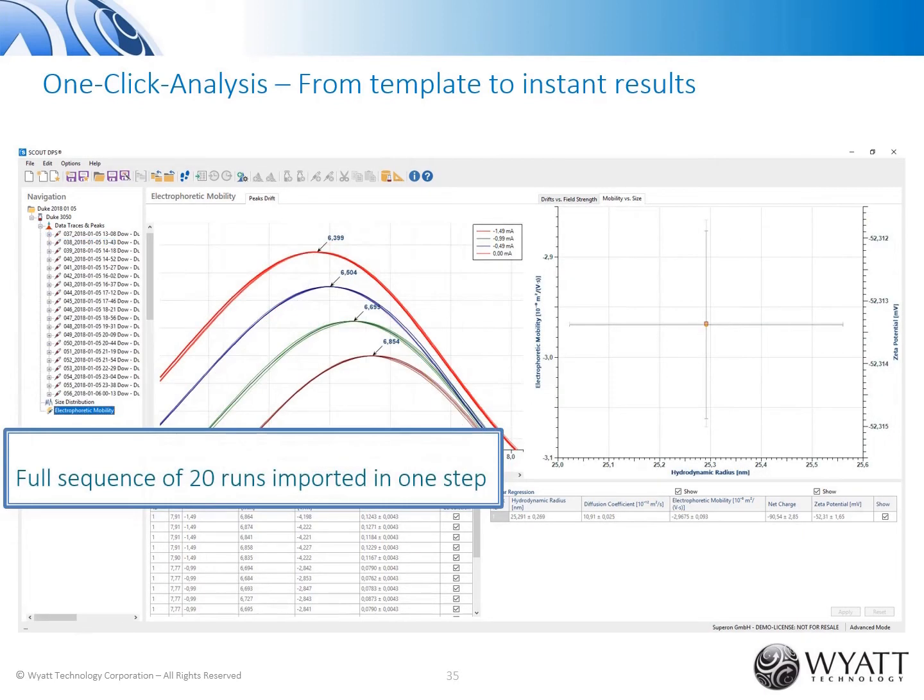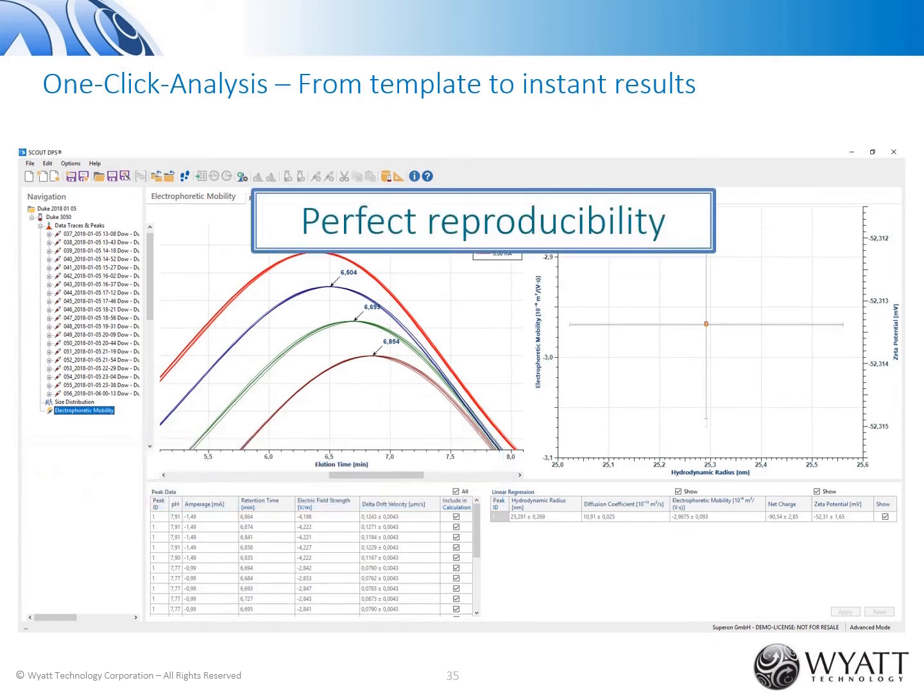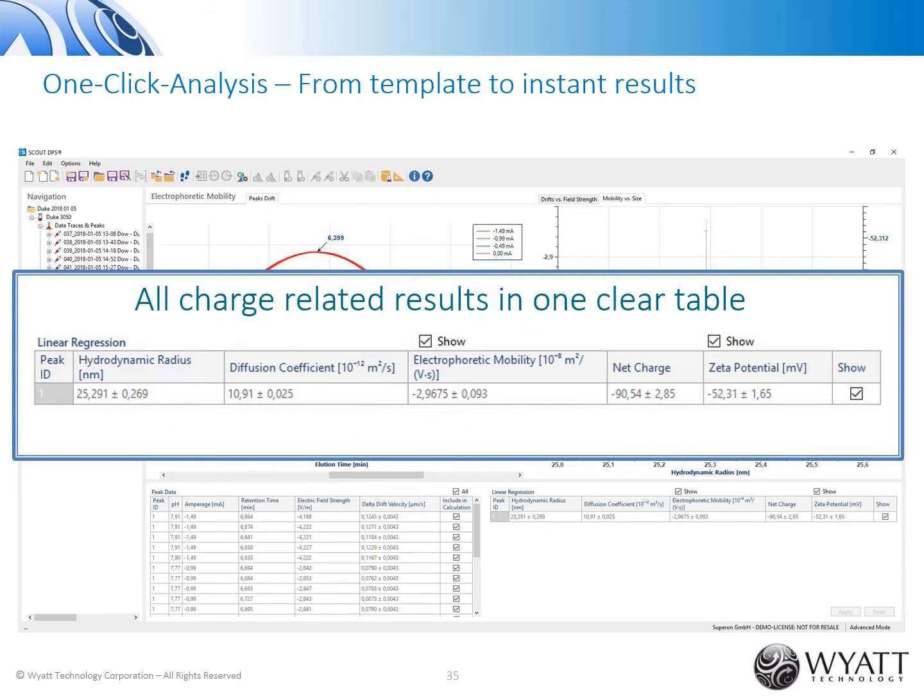So we imported not just the data for one sample, but for a full sequence, here in this case for 20 runs in one step. And of course, we can also confirm the high reproducibility of our measurements this way. The results are presented in a clear table, giving us hydrodynamic radius, diffusion coefficient, electrophoretic mobility, and net charge and zeta potential.